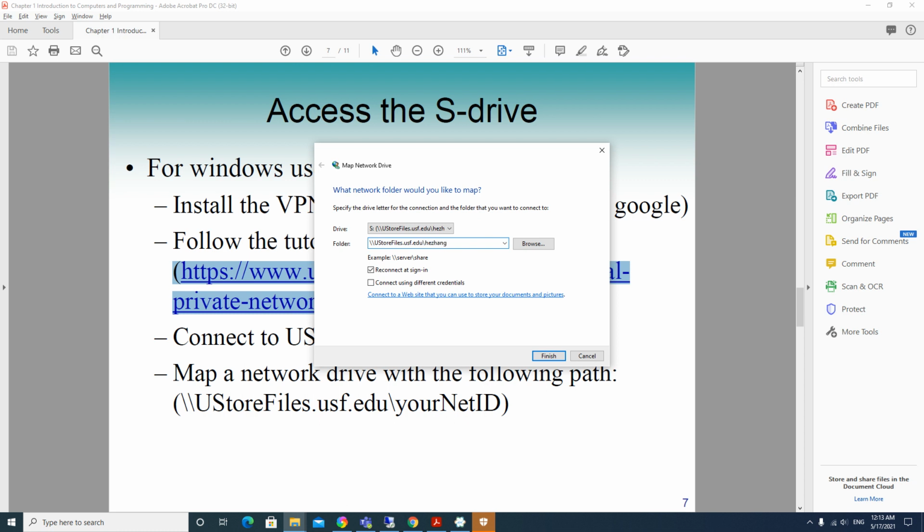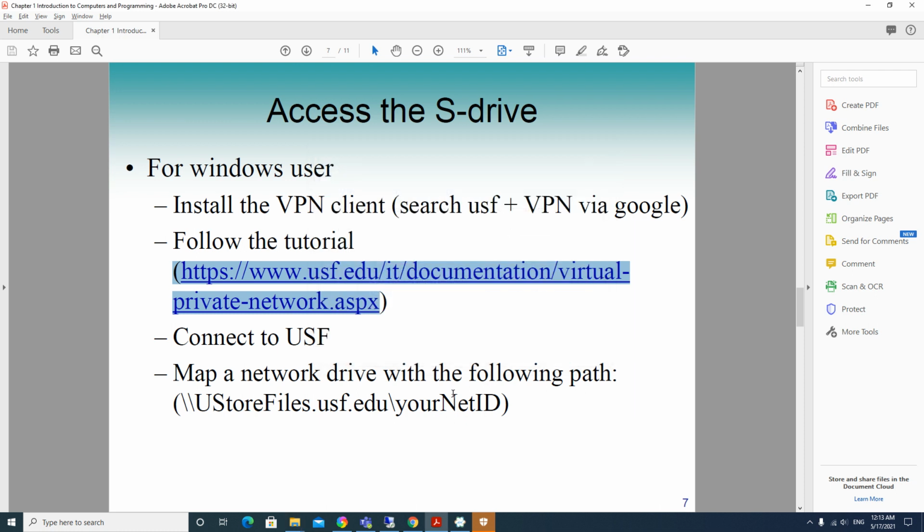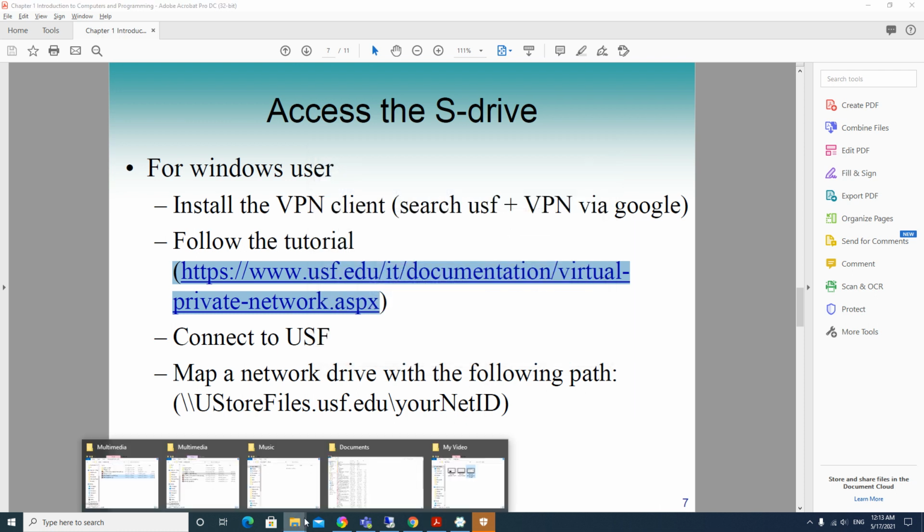Net ID. So you can click connect using different credentials, because when you do this and click finish, a dialog is going to pop up to ask you to input your net ID and password. When you type your net ID and password, I have done this step. If I click finish, it will tell me that it's a replicate. You can see that when I finish this step.